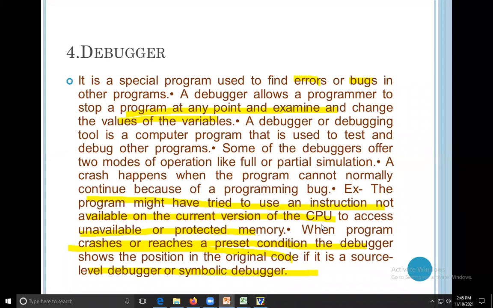But in your 8051, if you write a program and use some syntax which is not present in the 8051 controller, then it will give an error that this command or this instruction is not present in your 8051. So you have to first correct this syntax, then you will get the answer. So this is the use of the debugger.